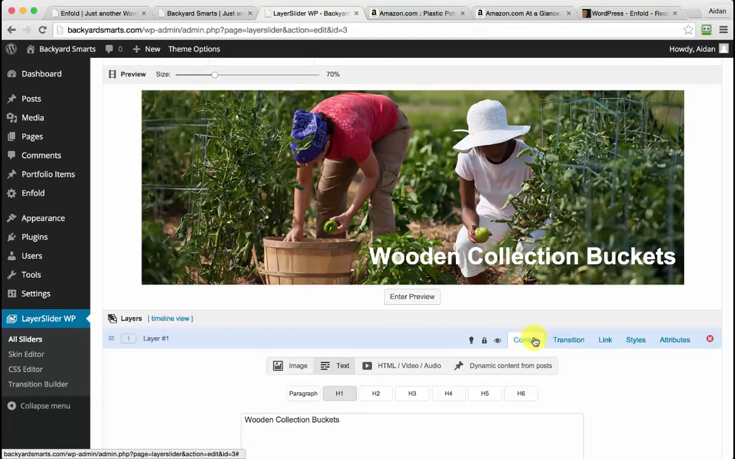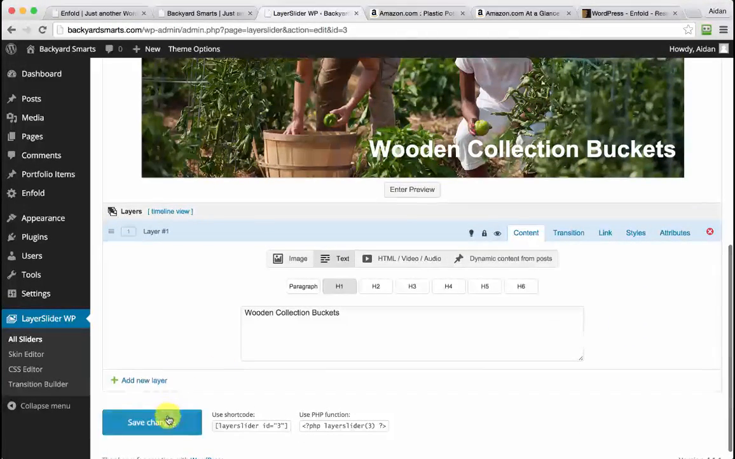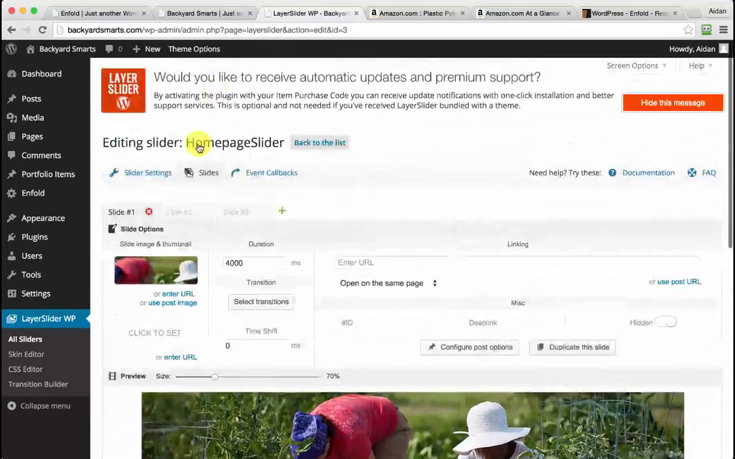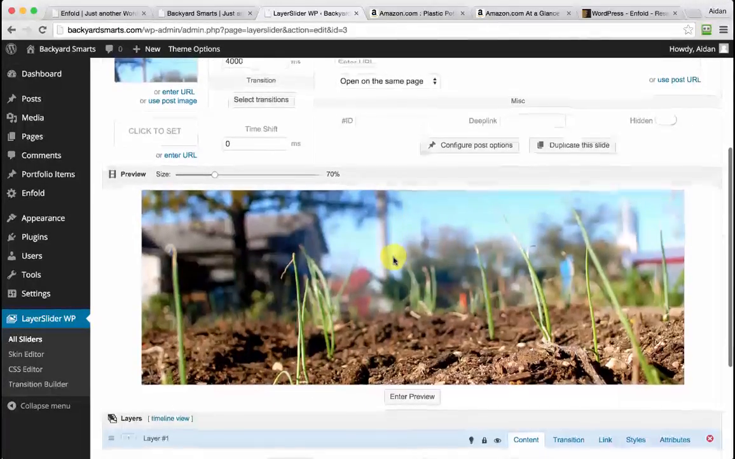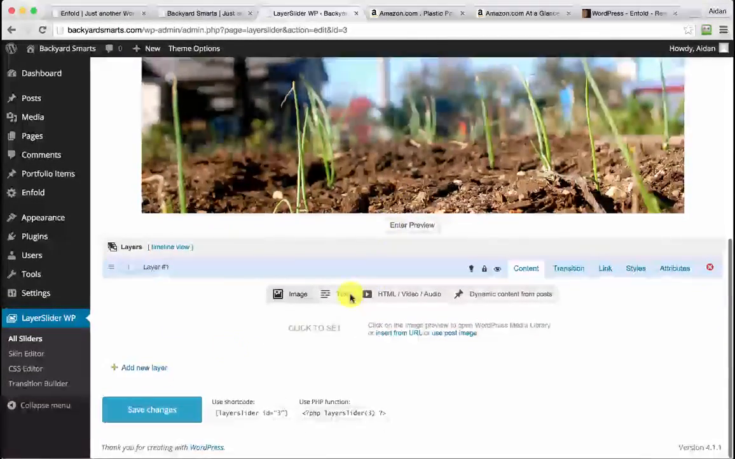So that's the first one done, and I can save changes on that. And then I need to insert a text layer on the other slides as well. Of course, you don't have to insert text layers. I think it's just a good idea.